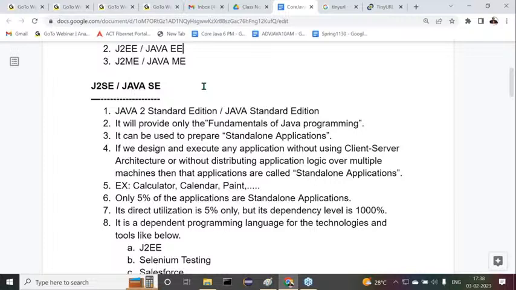But J2EE depends on what? J2SE. So J2SE is also somewhat needed, but its direct utilization is very less. It is a more dependent programming language for J2EE, and not only for J2EE but for so many other technologies. Are all of you getting it or not? That's okay, fine.